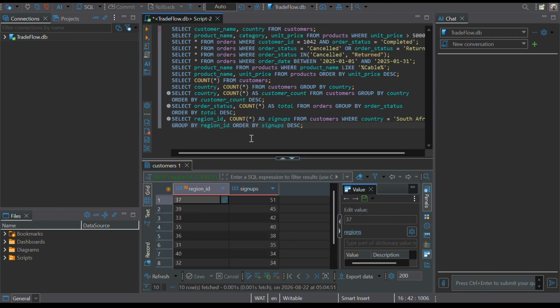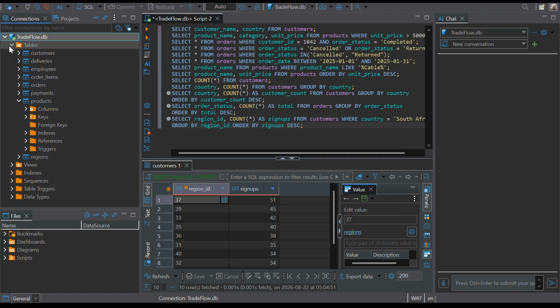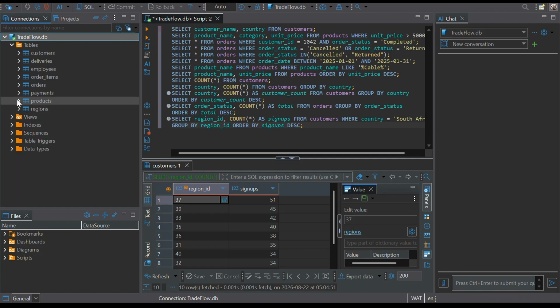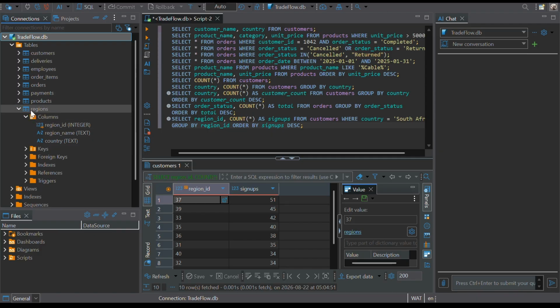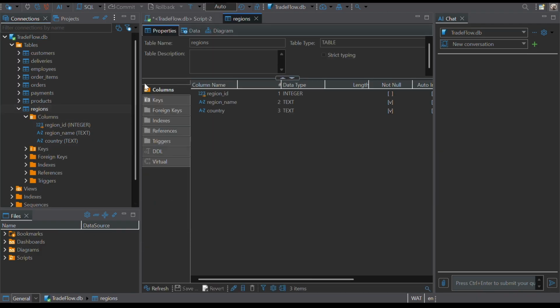So you can see that for all regions in South Africa, we can see how many customers signed up. Okay, let's just try to observe something. Let me go to the table and see what tables we have here. Yeah, we have a regions table, right? This is where we want to actually select from. So let's open the regions table here and see what we actually have.